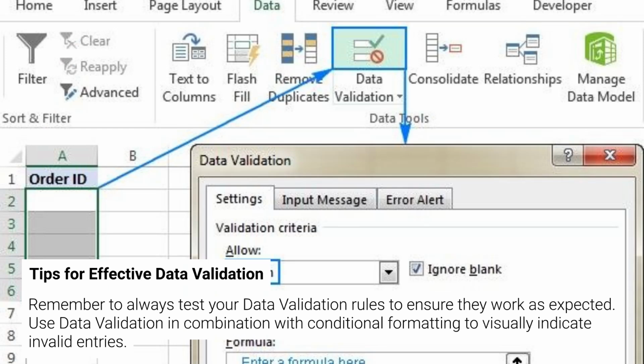Remember to always test your data validation rules to ensure they work as expected. Use data validation in combination with conditional formatting to visually indicate invalid entries.